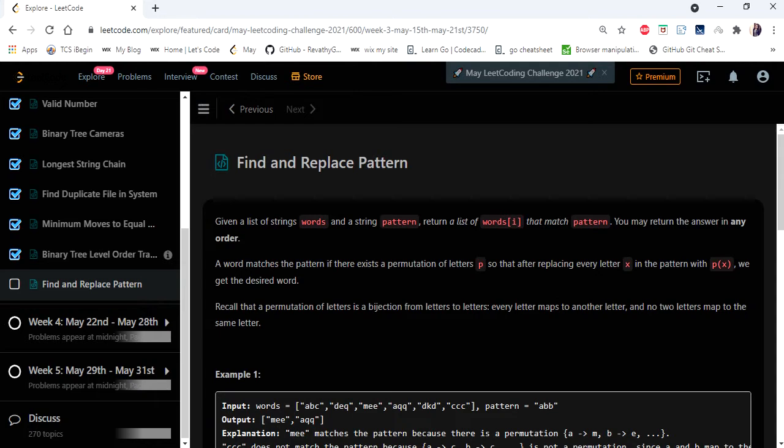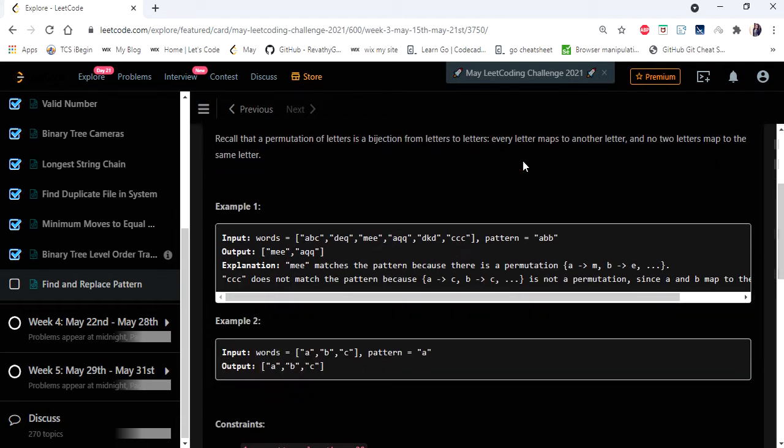We are at the 21st day of May LeetCode challenge, and in this video we are going to cover Find and Replace Pattern. So the input given here is a list of words, or a string array, and a string pattern, and we have to return again the list of words which matches the pattern given in the input. So let's understand this problem with an example.